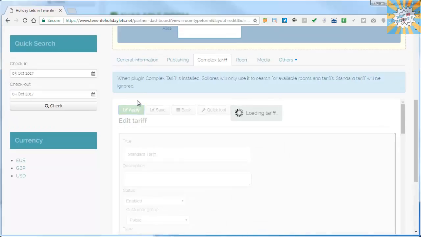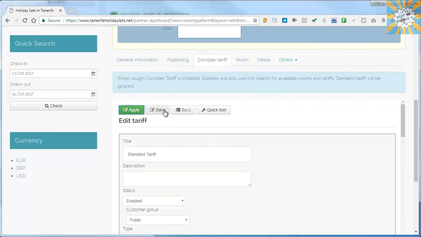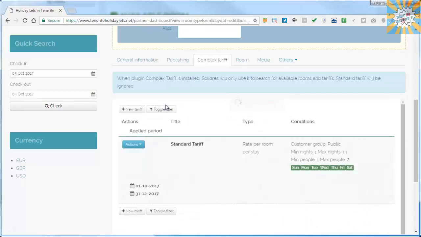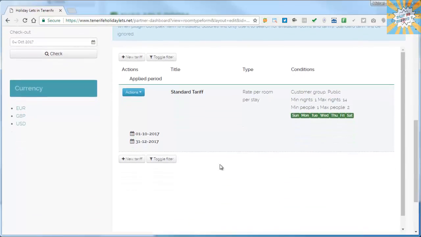So let's click apply. You can just click save as well, but I prefer to use apply first just in case I made an error. So that's the standard tariff set. But let's say we want a special tariff over Christmas. First thing we have to do is decide the days. So I'm going to edit this tariff now.